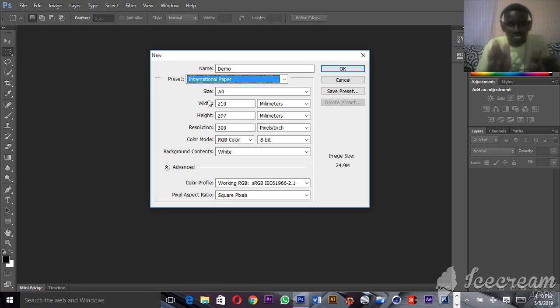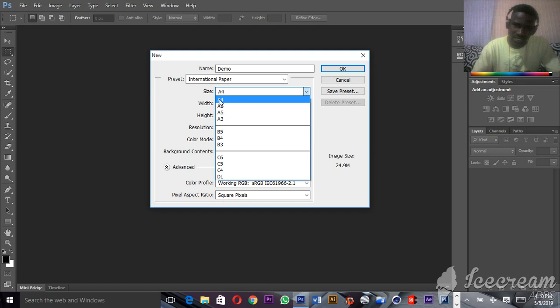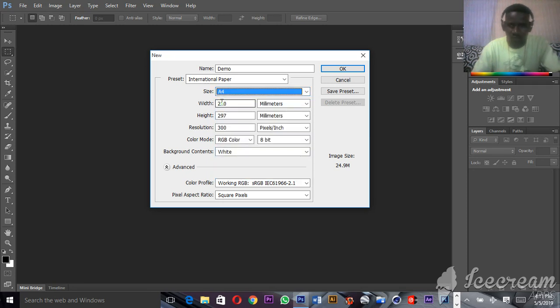So we want a blank working area because we cannot work in this area. We must have a working area. So I will go to international paper and choose, let me do a 4 size. The size of A4 is 210 millimeters width by 293 height, with resolution and all this color, but for the color mode, just leave them as they are.